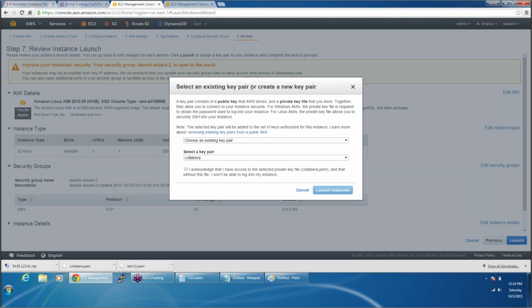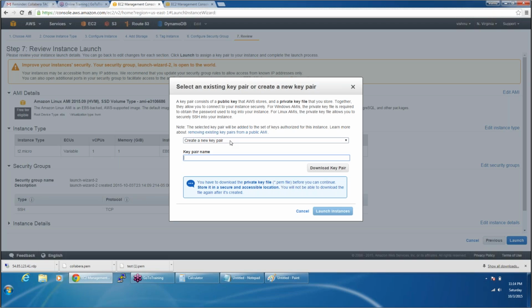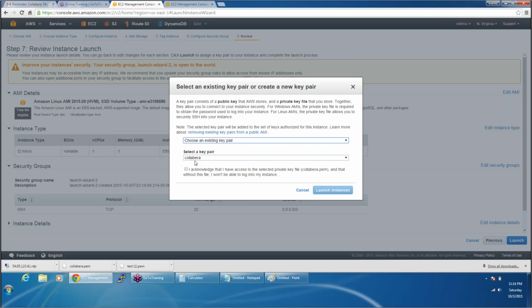Already we have created a key pair by the name Collabra, right? So what we can do is use the same key pair or create a new key pair. I can do either of them, right? But after a time, if you're going to have a key pair for each instance, it's going to get very difficult. So we're going to choose an existing key pair, and we're going to use Collabra, right? So I know that I have this key pair, so I'll have to check this button, right?